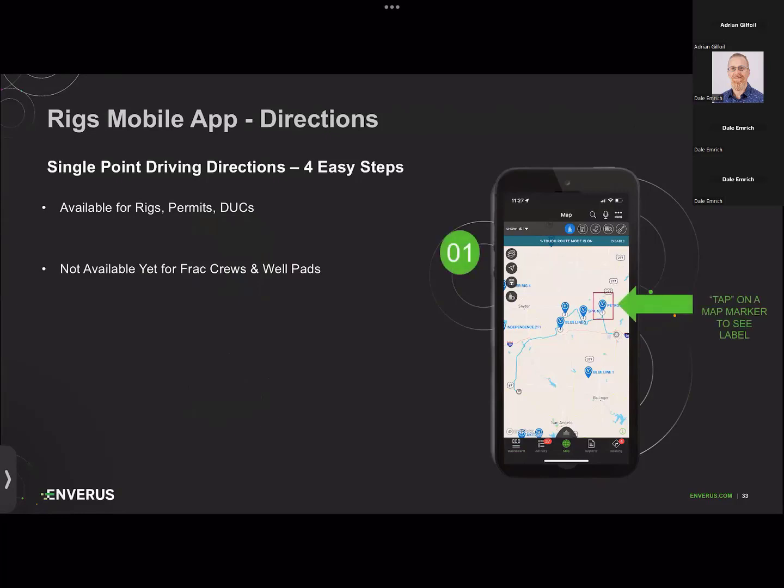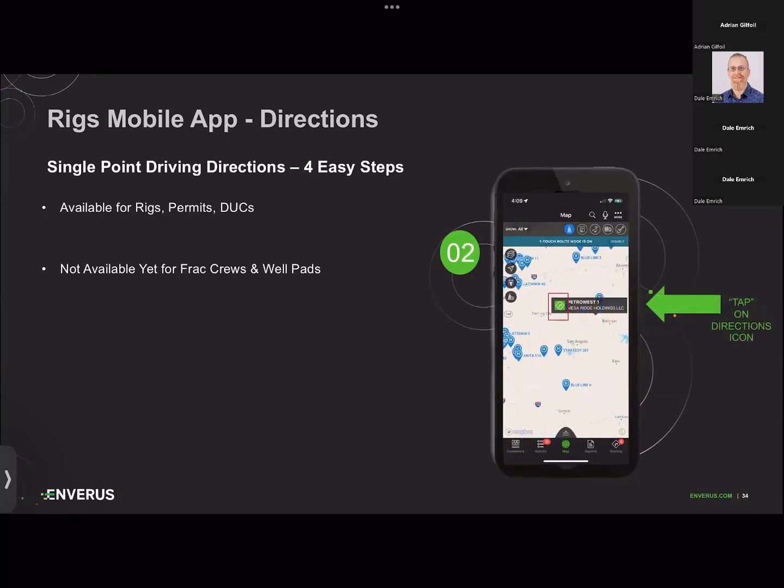So the first step, tap on one of those map markers. So you've using search or however you got to what you want to drive to, tap on that map marker, and you will see a pop-up. You see what looks like it's a street sign, basically a green street sign with a right arrow, right turn arrow, indicating if you tap on that, you'll actually go to step number 3.